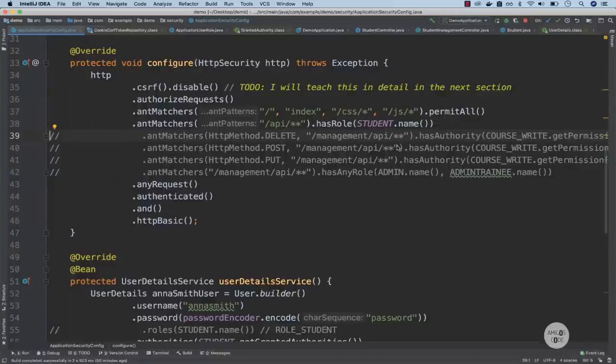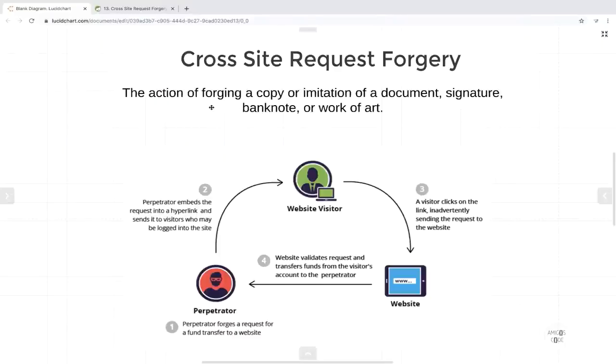All right, let's tackle this to-do right here, which I had previously. I said that I was going to teach you in detail what this means, csrf.disable, but in general, what CSRF is. CSRF stands for cross-site request forgery.